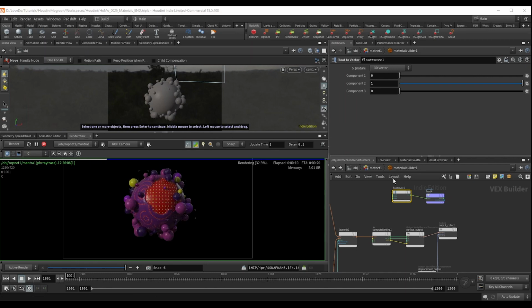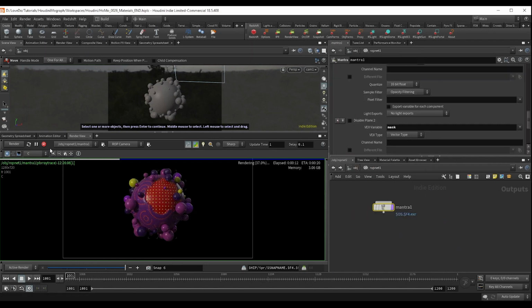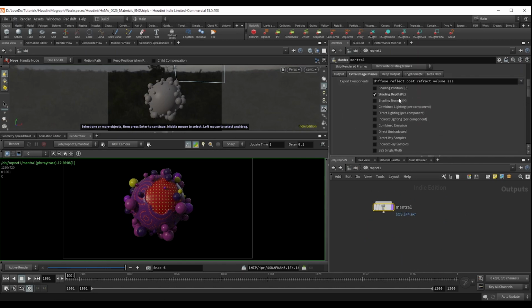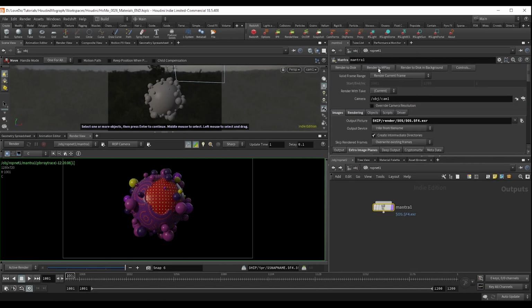So head to your renderer and click Render to Disk. Or I'll do Render to MPlay so that we can actually visualize it while it goes.